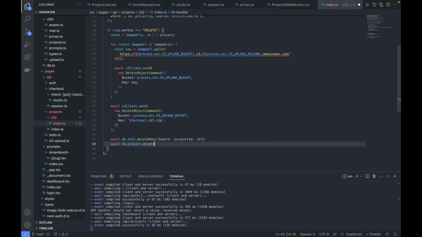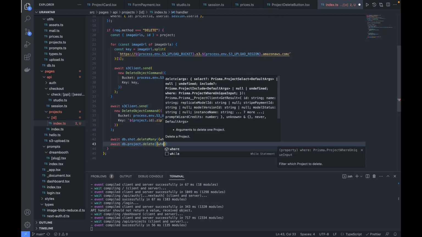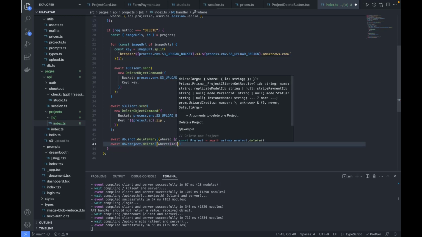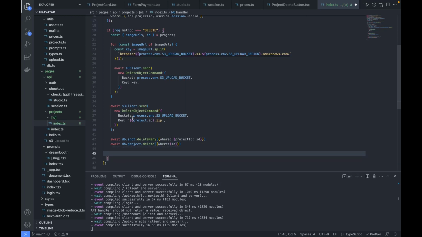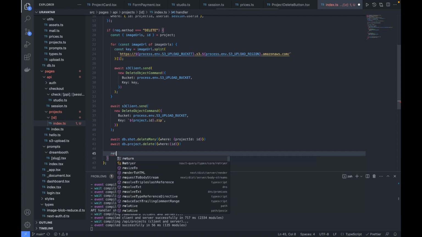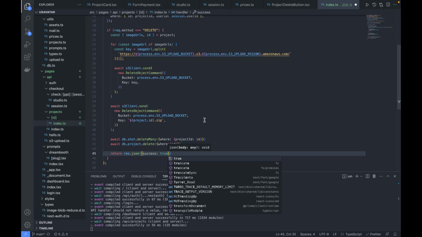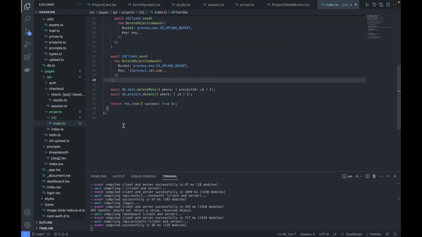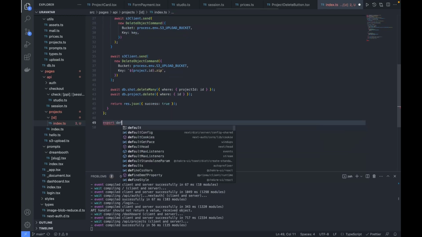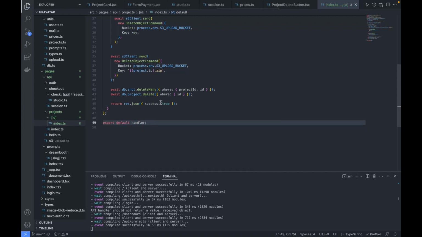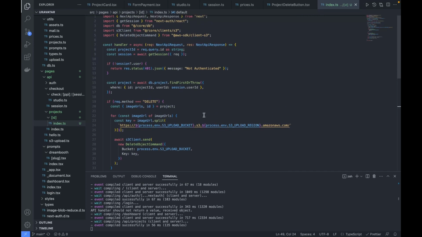So delete. This is going to completely delete whatever resources are associated to a particular project. Then finally we are going to return the status code with message as success true. Then finally I'm going to export that handler. So now the API needed to delete a project is ready.